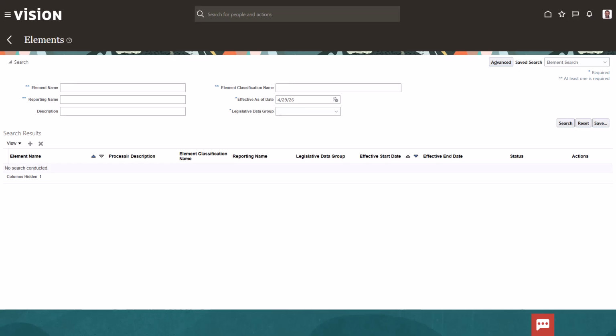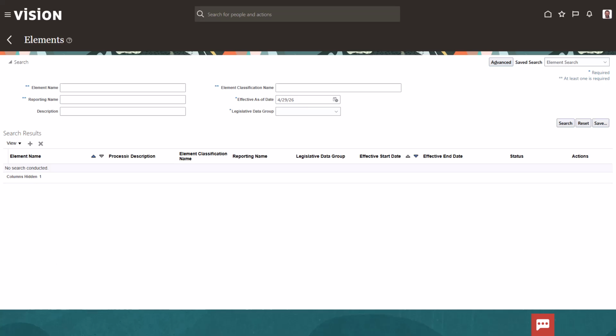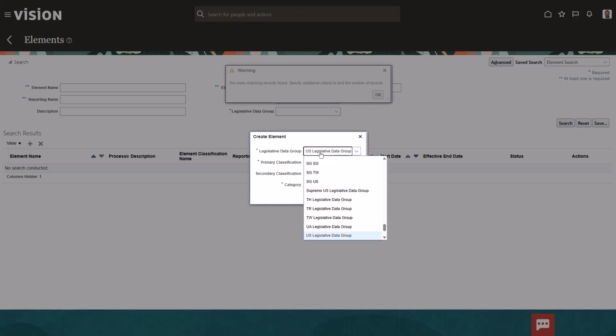To create an element for a Celebrate Cash award, collaborate with your payroll administrator to ensure the element adheres to your organization's policies. We are starting from the Elements page in the Payroll work area. When creating the element, you specify the legislative data group and the primary and secondary classification for the element.